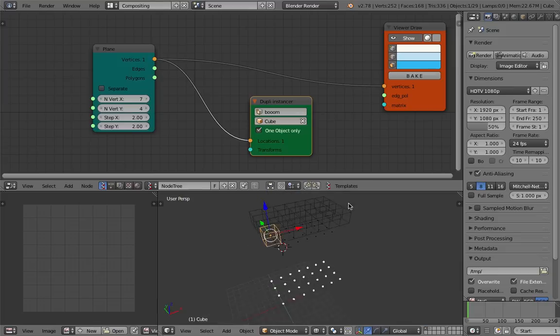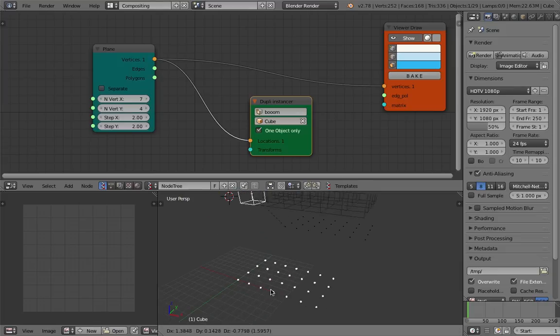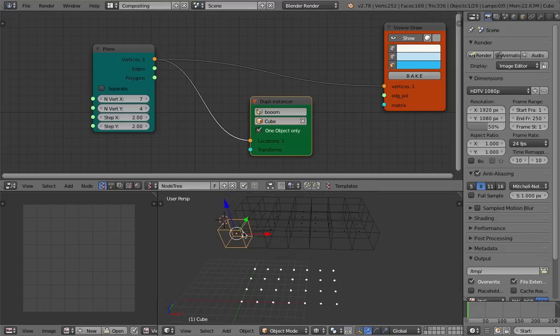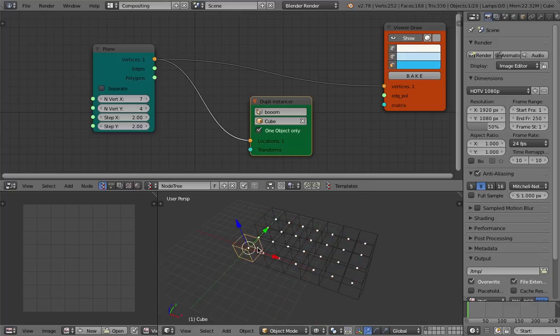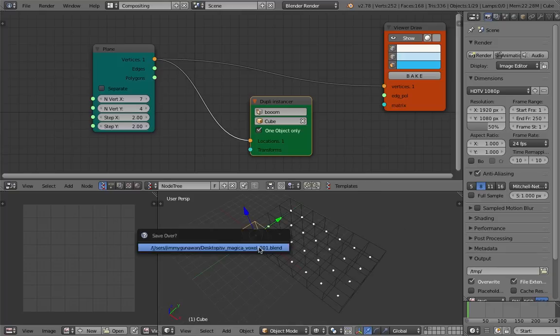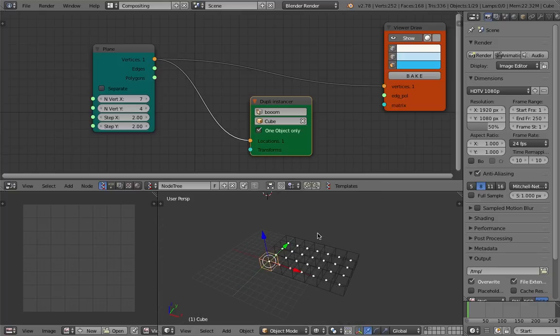and in order for the voxel to be in the position of the points, we need to zero out our master instance. Alt G. So that's our cube in position.